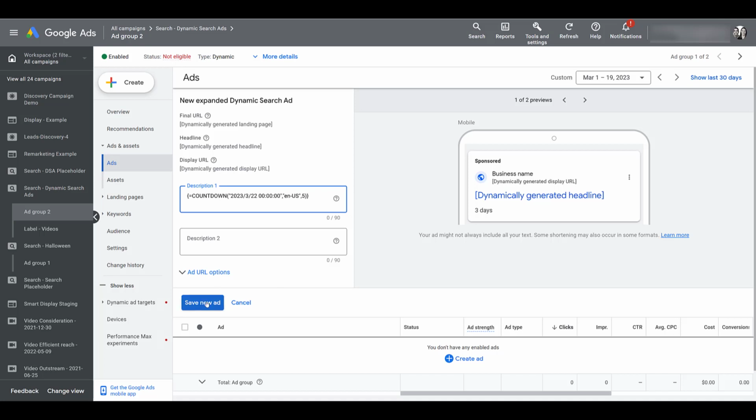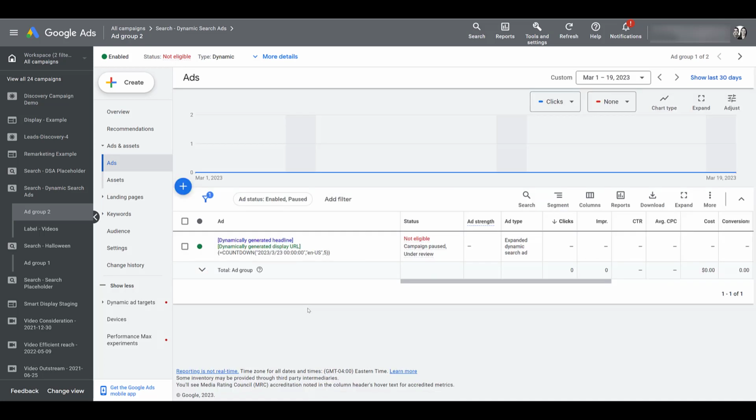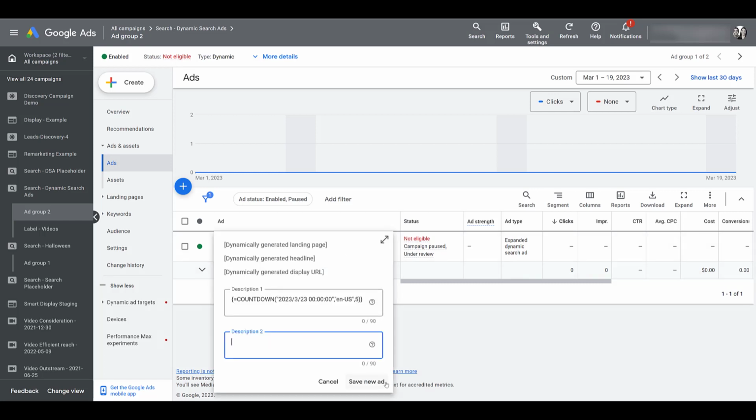See what happens when I click save new ad? It actually let me save it with just the countdown customizer. I'm not gonna lie, that was unexpected. I thought it was going to yell at me for having the second description. I never ran into the scenario before. I still would recommend going up, adding your second description, and saving it to cover you. I'm going to cancel out of this for now.